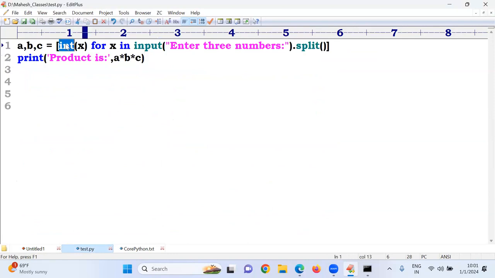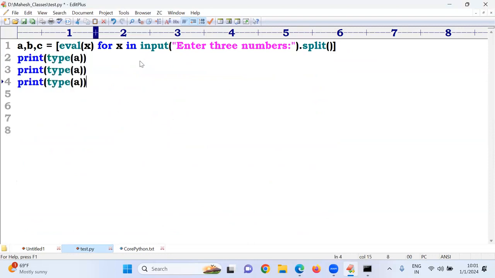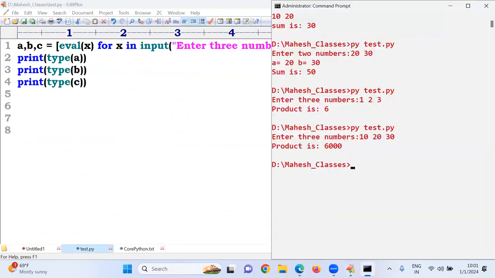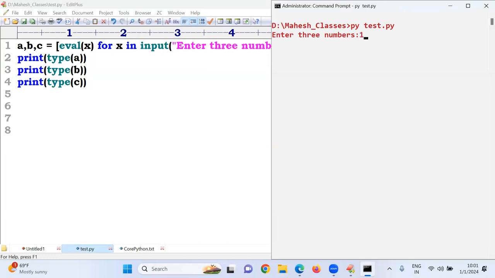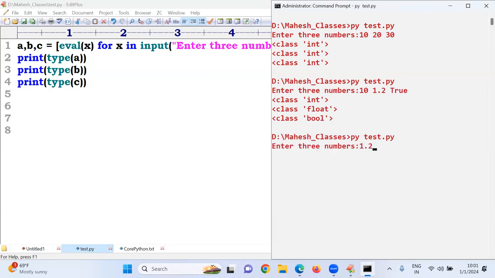Enter three numbers. Don't use integer conversion, use eval. Now, don't do any product or sum. You can ask types. Type of A, type of B, type of C. Clear the screen. Numbers 10, 20, 30. Integers. Now, 10, 1.2, true. Integer, float, boolean. Now, 1.2, 10 plus 3j, and Sunny. Float, complex, string. That's the way to accept it.